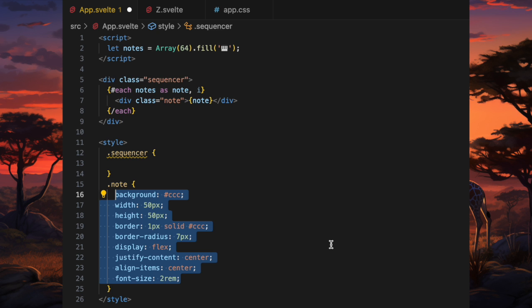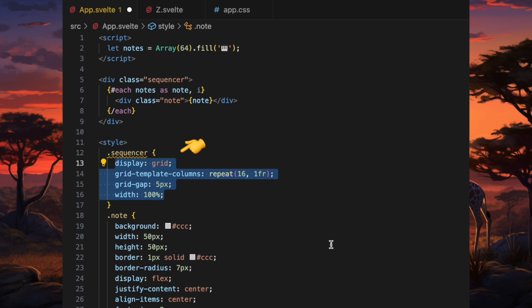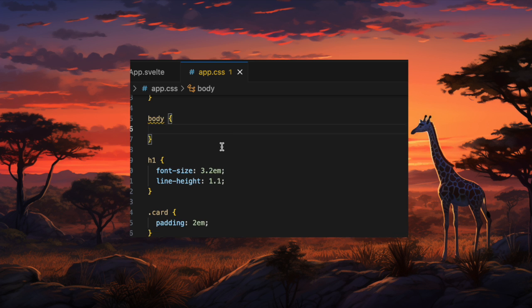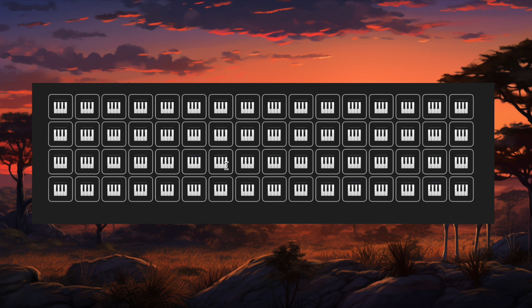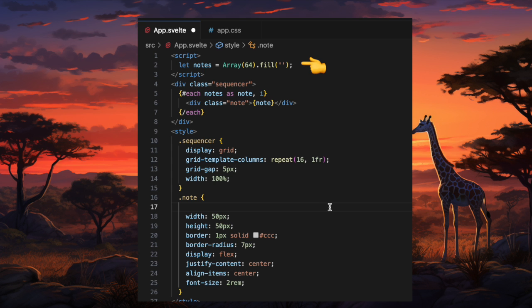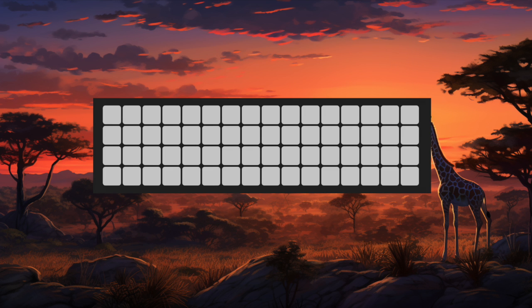On the sequencer container, I'm setting the display type as grid, and then using the grid template to make 16 columns. Okay, so let's take a look. Back in the browser, this is what it should look like. And we can clean it up a little bit and make it a little bit more fun. In the global app.css file, I'll give the body a dark background. Much better. Then I'll empty our fill array and also change the background of the note. Alright, sweet. This is looking a lot smoother.